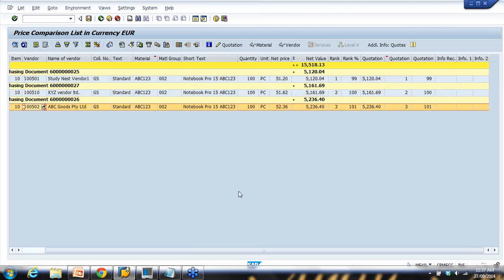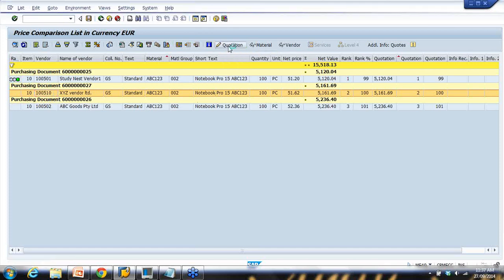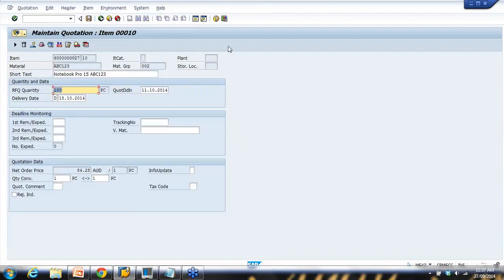Here, to reject it, you can select the second one. For example, I want to reject it. I can select this one and click on this change quotation, maintain quotation here. It will go to that quotation straight away. And here you can click on this rejection indicator, see at the bottom, tick that. That means we're going to reject this quotation. Save it.